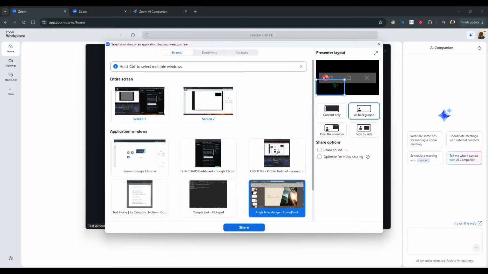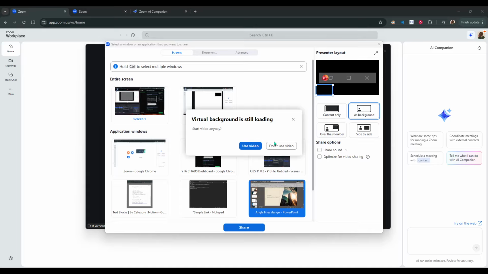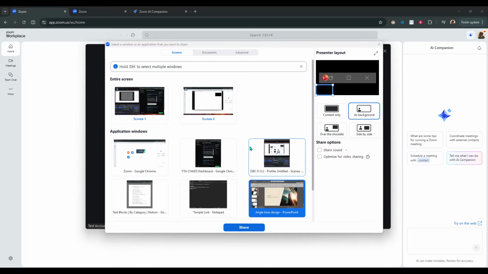Over the shoulder makes your camera appear as if you're standing beside your content. Side by side puts your video and the shared content next to each other, giving both equal presence. Pick the layout that best fits your style and the type of content you're presenting.